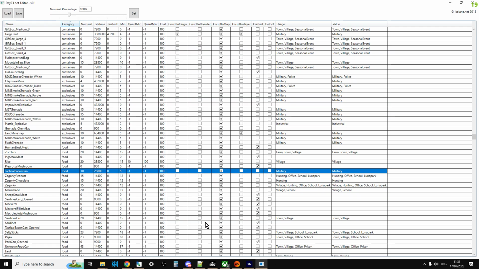So now if we jump back into our DayZ loot editor, we can see all this stuff. So if we go along, we can see nominal. Now it's very important to remember that this is not a foolproof little app. It's helpful, but there could be situations where we do things that are wrong.